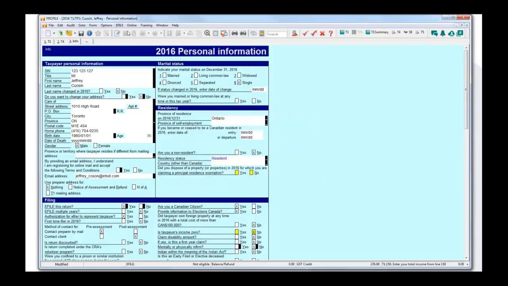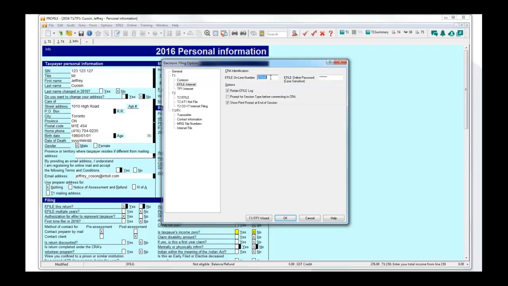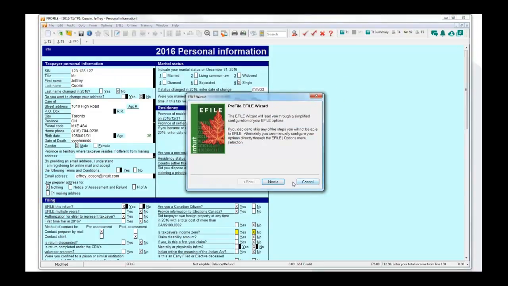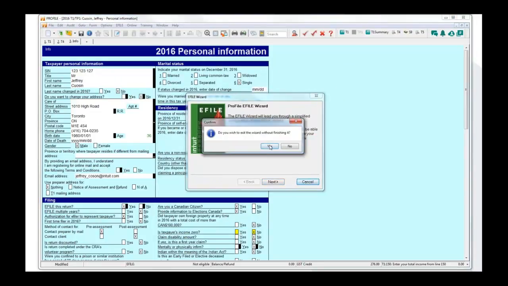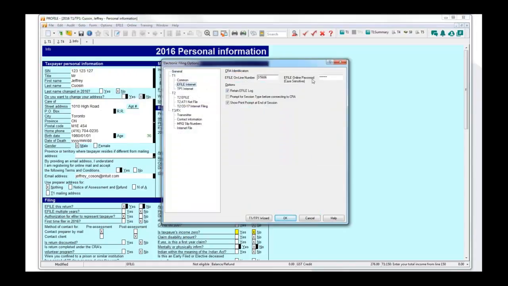Those numbers can also be entered under efile options. As you notice, when I went under General T1 efile Internet, there were numbers here for the online number and the password. And again, it is case sensitive, just for your information. Okay, so if you've entered it under set efile password and you've done it in here, you don't have to do it again under the efile options because it will just enter it into the CRA identification.